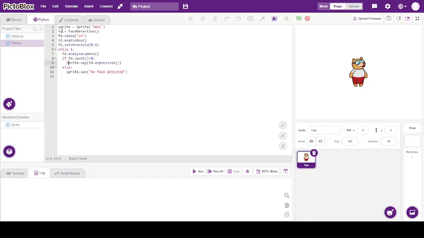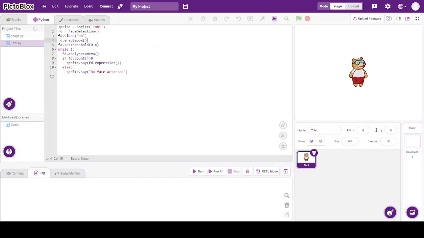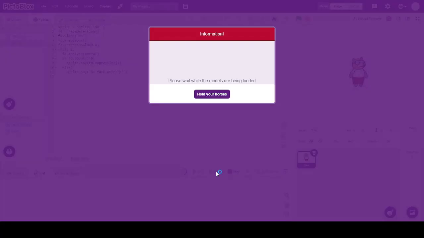Okay, so let's see, is the code working properly? Okay, it's loading the video. So it's loading all the models which are required to detect the face. Once it is detected, it will start. So you need to wait.